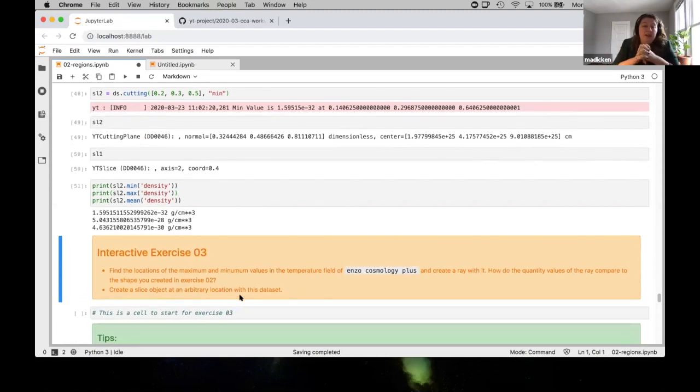Okay, so then I have another exercise for you when you get to it. I want you to create an array object with the min and the max values, and find the locations of those values in this Enzo Cosmology Plus data set. And then I want you to create a slice object at whatever location you feel like in this data set.